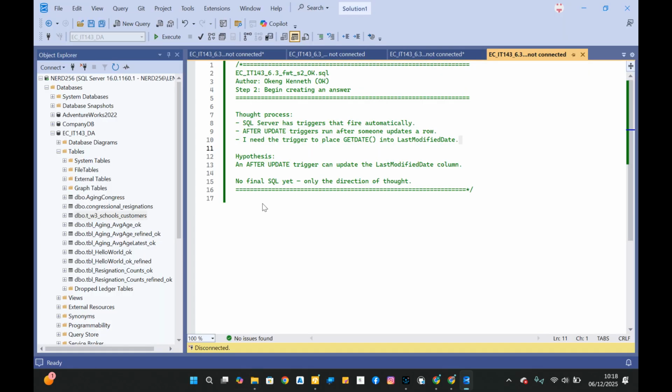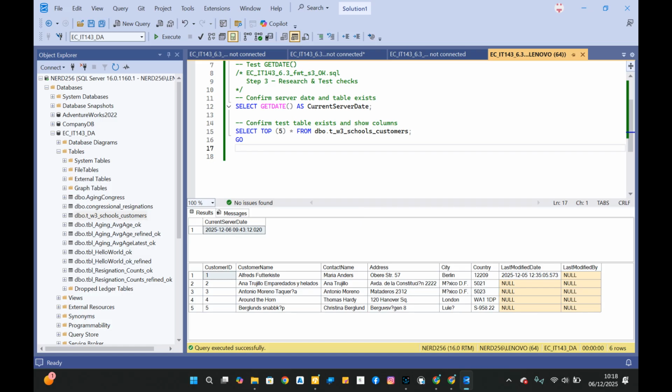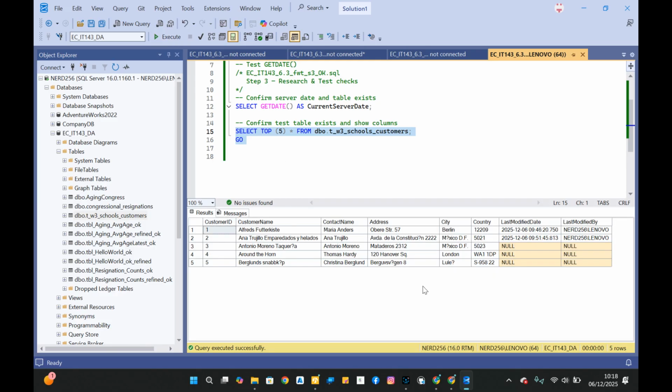Then the third step is when we select the top 5 records and we check what is in. And you can realize that because I've been trying, certain things have happened here, because I had first used it. Here we are confirming and showing the columns that they exist, and these are the two columns, last modified and last modified by.